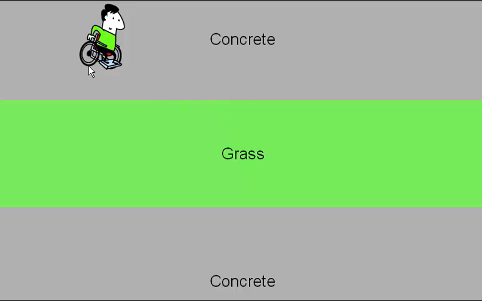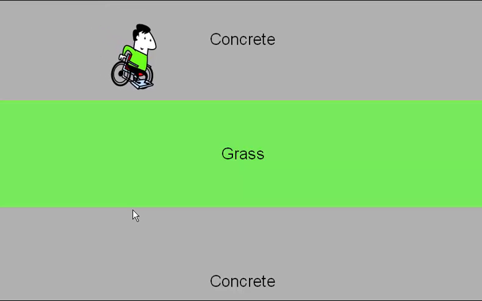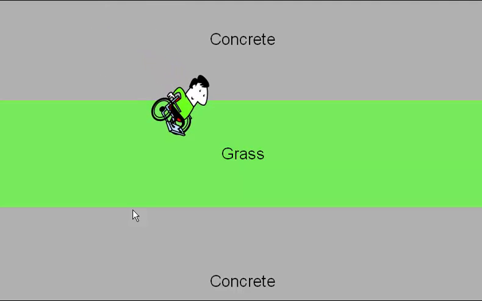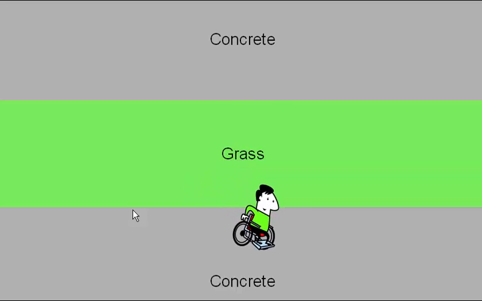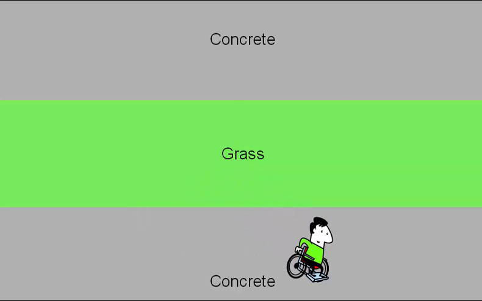As this wheel hits the grass first, it will slow down, causing the wheelchair to turn. When the first wheel hits the concrete at this side, it will speed up, causing the wheelchair to turn in the other direction. This is the effect we would see. The wheelchair turns as it meets the grass, travels more slowly over the grass, turns again as it meets the concrete and travels more quickly. The wheelchair has been refracted.